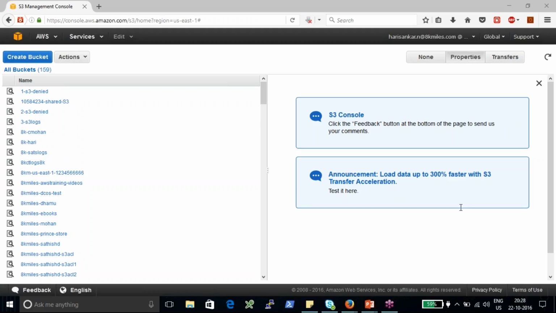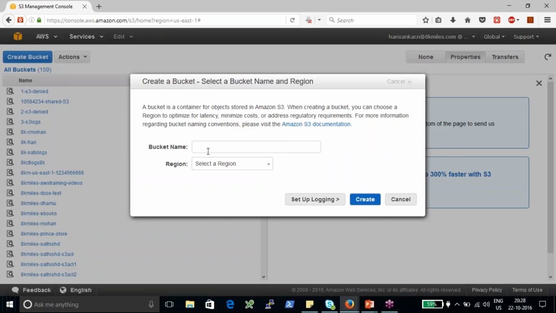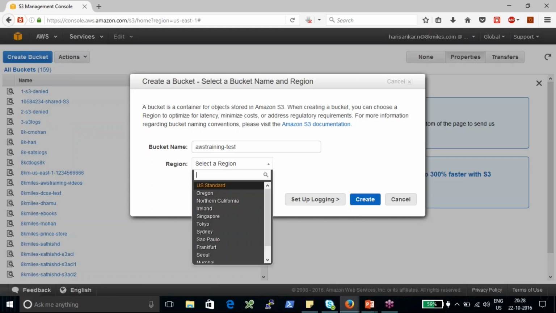That's the backbone of any EC2 instance and S3 for anything. All right. So here I'm going to create a bucket. A bucket is nothing but a folder which will have all the objects. S3 is just like in Windows, how we create a folder, same thing. I'm going to give a unique name for this bucket. AWS Training Test. If you want, you can select the region.